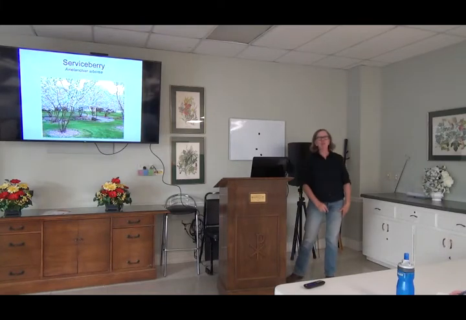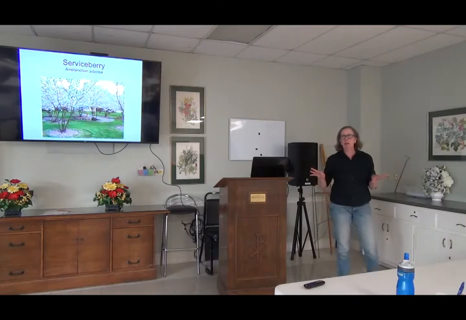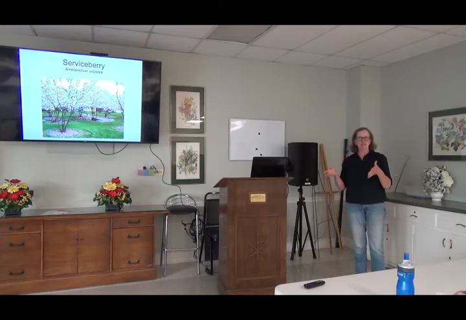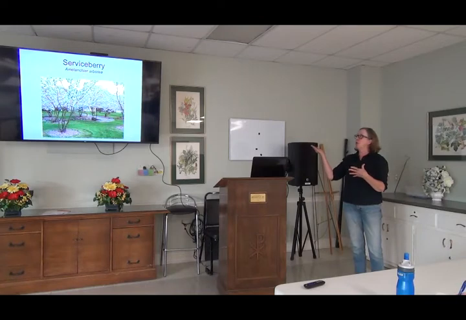We all love dogwoods, and they are a gorgeous tree, but they're kind of struggling. I think we've planted them in yards in full sun, and they really can't take that. And there are a lot of diseases that are hitting them. So this is a nice option. It's a native understory tree. It gets about 30 feet tall, similar to the dogwood, but it can take sun better than dogwoods can.